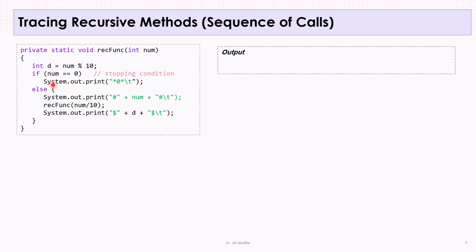Notice that we are printing in three places inside the method. In the base case, I am printing using star, and in the else statement, before calling the method, we are printing using hash, and after returning back from the method, we are printing with dollar sign. So whenever we see a star, it means that this print belongs to the base case. Whenever we see hash, it means that this print has happened before calling the method. And whenever we see dollar sign, it means that this print has happened after returning back from the method.